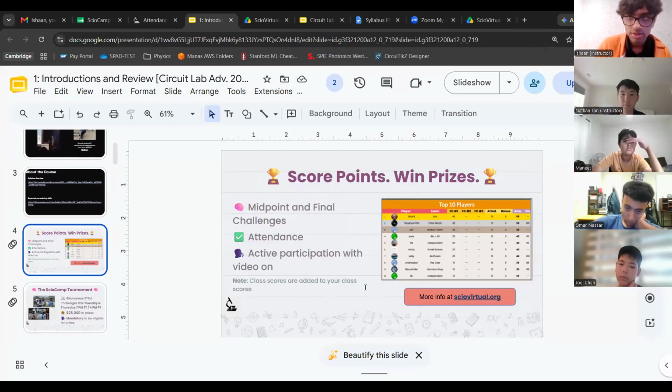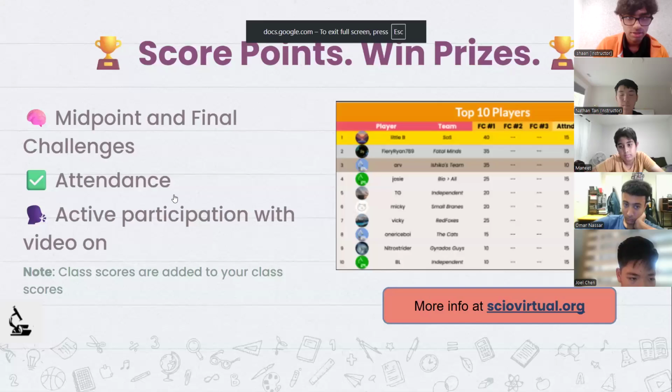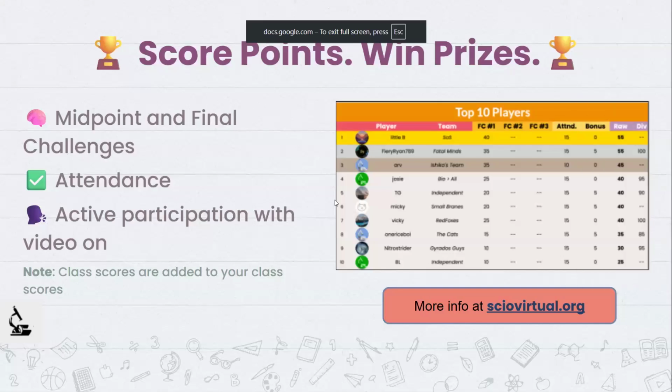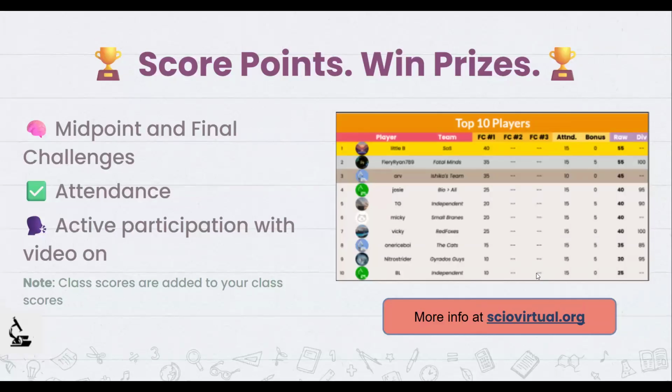If you've taken another virtual course before, I think this is how all of them work. In this class you can score points. The points are based on a midpoint challenge and a final challenge, so you'll earn points during those challenges. It's also based on your attendance, so the higher your attendance, the more points you'll earn. And if we see that you're an active participant, with your video always on and always paying attention, then we can give you more points like that. That's pretty much how it works.